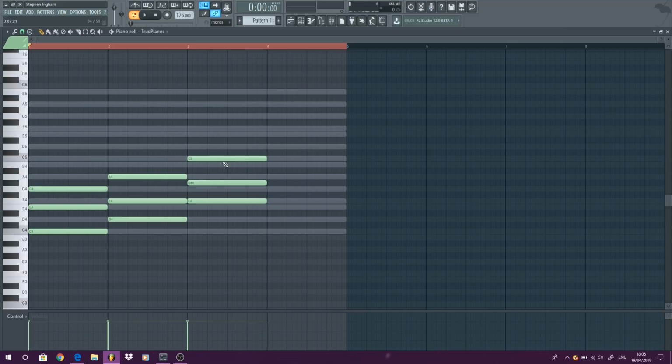So this is a minor chord because you go up 1, 2, 3, and a major you go up 1, 2, 3, 4. So this is a minor chord. That's a major chord. So if we put a minor chord in there, doesn't sound right.